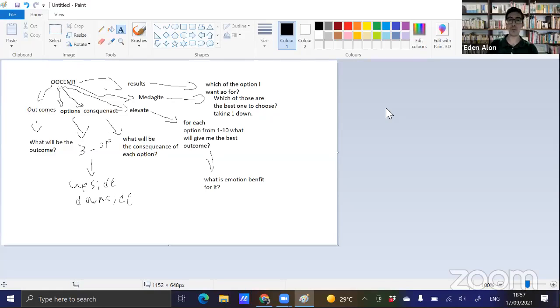So you're going through the whole process, and when you have it nailed down, you see how fast you're making a decision, because you justify it with logic, with the upside and downside, again with logic, the consequences, and then you base it on emotion, and now you're making a decision. Which of those options do I want to go for?